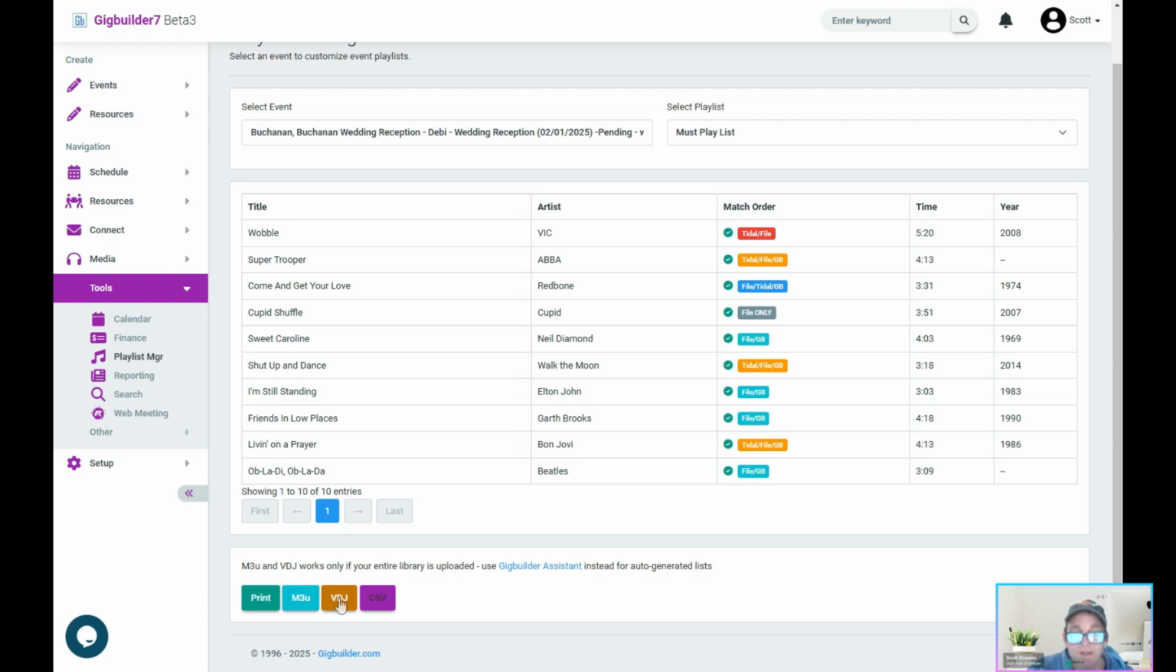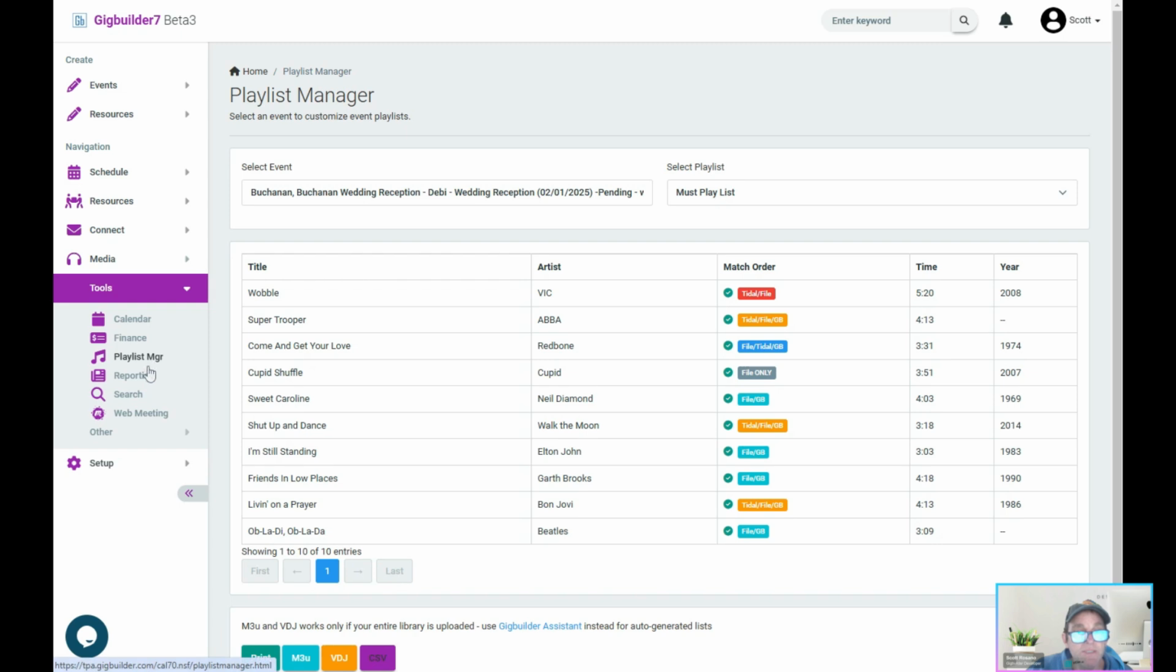You could do it as a Virtual DJ playlist this way and import it into Virtual DJ. Actually, just copy the file, or a CSV on all of these. So that works out pretty well. So that's your playlist manager.